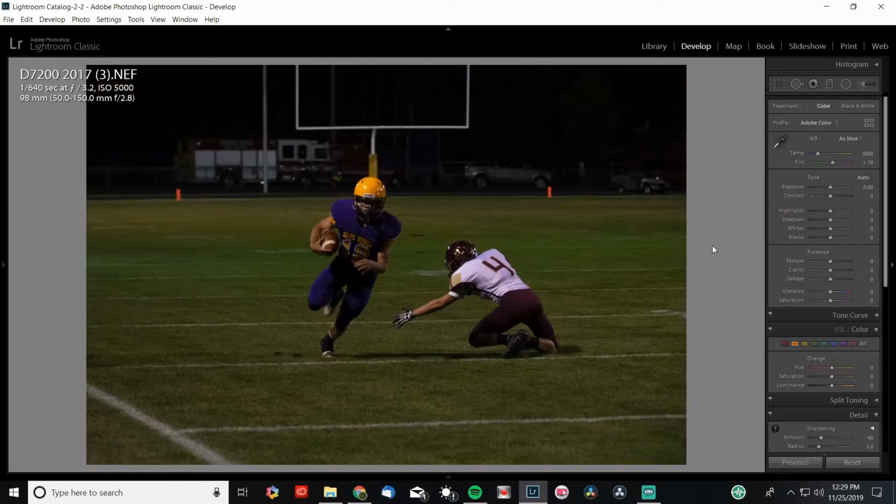All right, next photo. I tried to find photos that were similar. ISO 5000, 3.2.